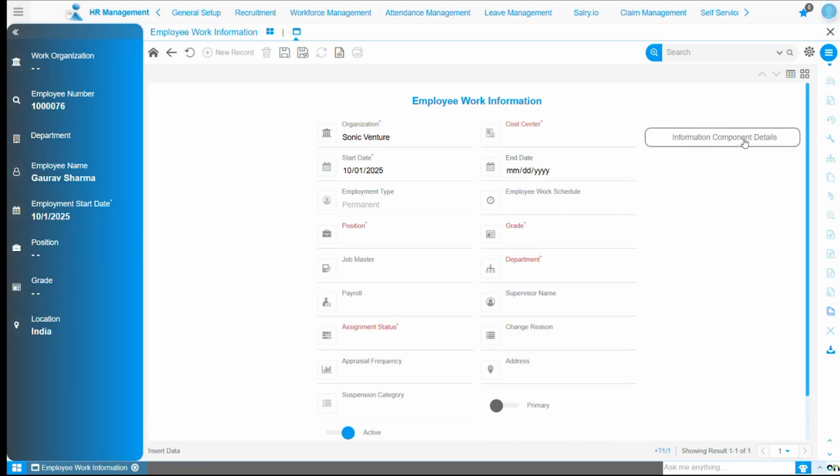The following fields are automatically fetched from Employee Personal Information: organization, employment start date, and employment type. Add the cost center for the employee. This information will be used for the transactions inside the organization for the employee.